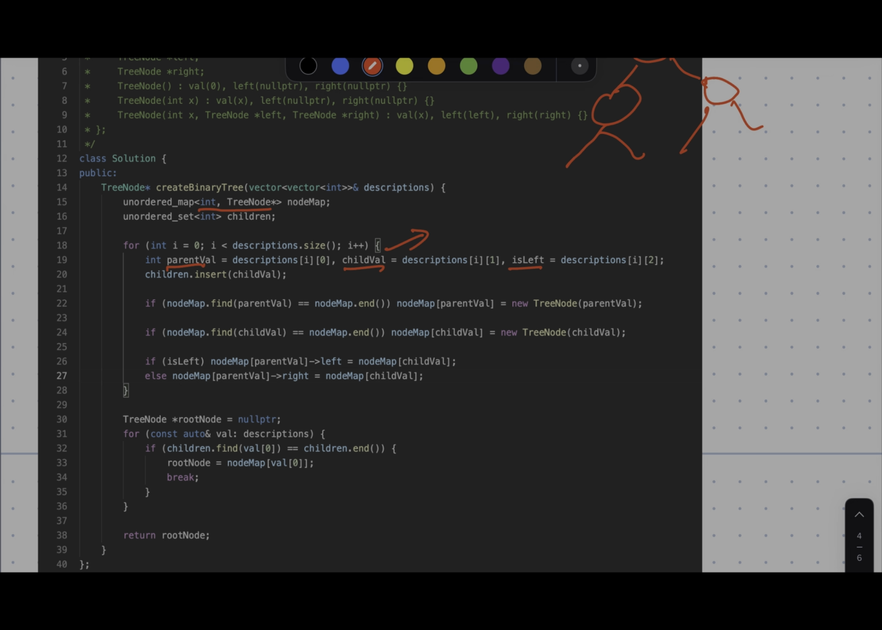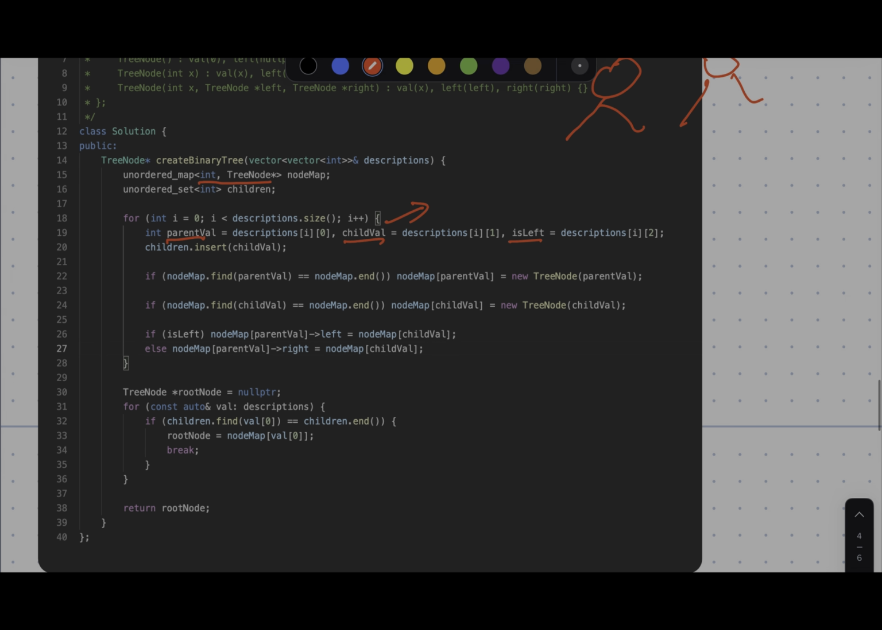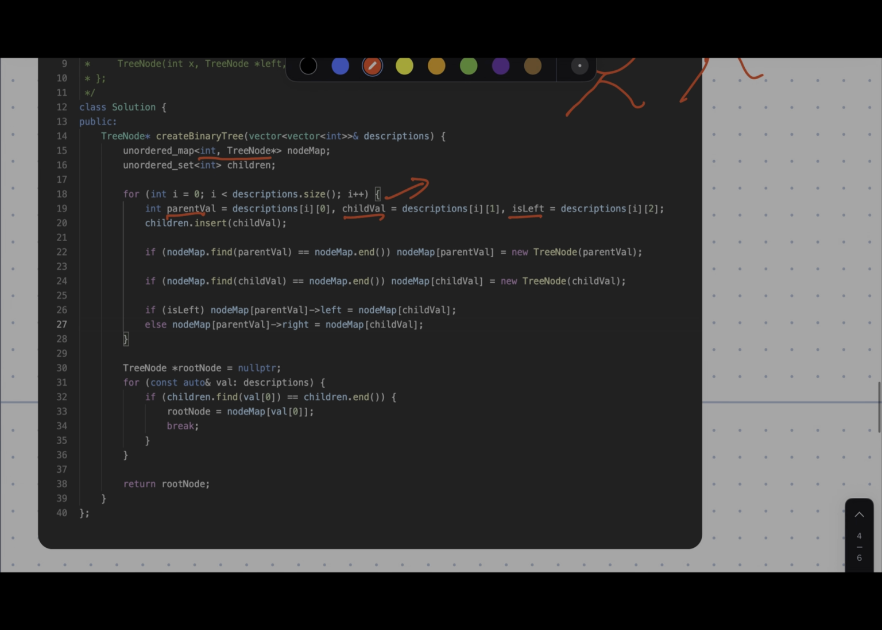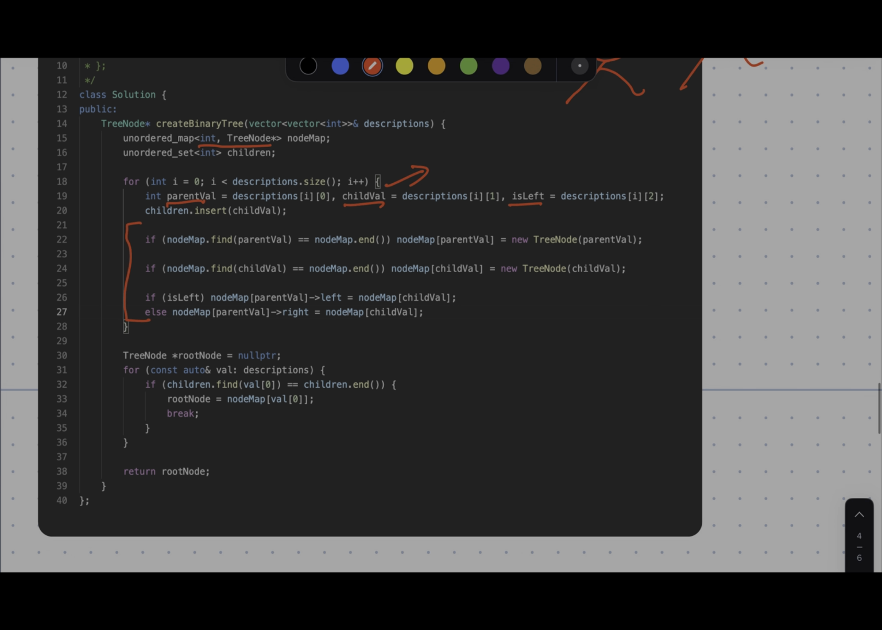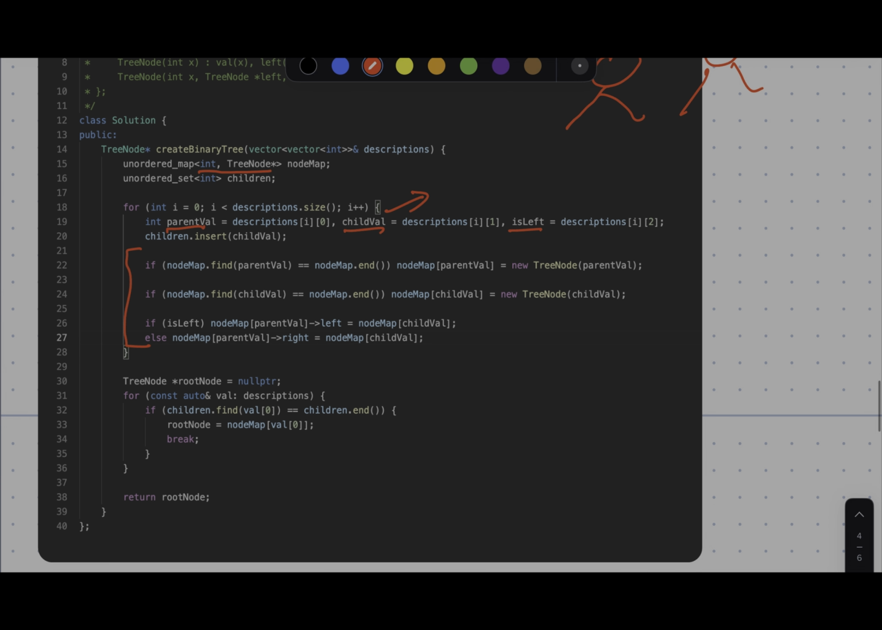And inside children we have inserted the child value because we need to find out what the root value is. Now, these three parts are the most important here. What we are seeing is that we are checking whether node map has this parent value present or not. If it doesn't have this parent value present, we are creating that specific node.